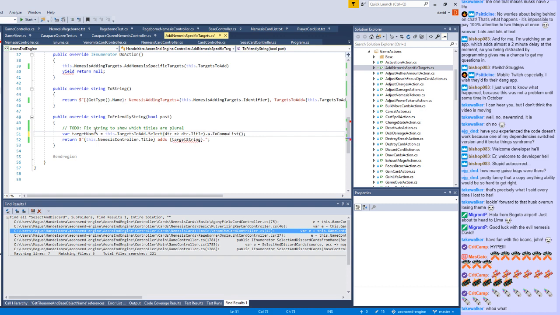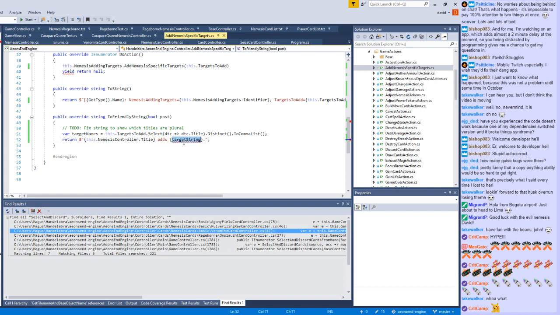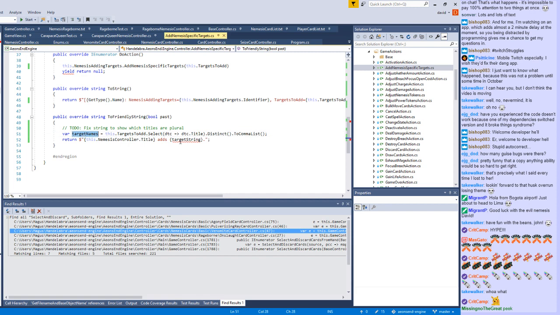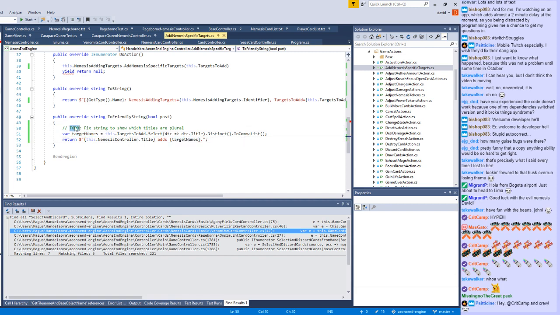So we get all the titles. No, we need distinct. That's what I want. So now we'll get a comma list of all these titles. So this will say Carapace Queen adds Husk, even if it's multiple Husks. So, but this is something we'll come back to. Not everything needs to be fixed immediately.